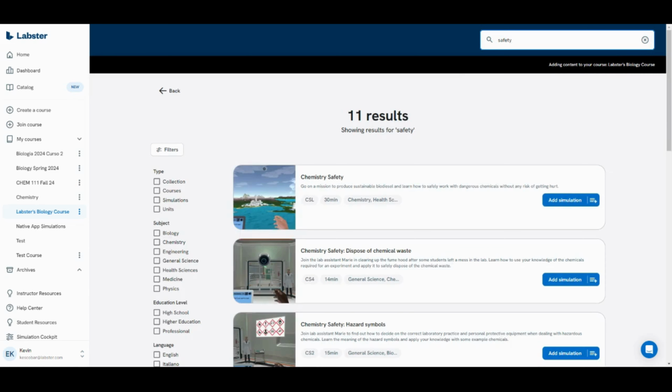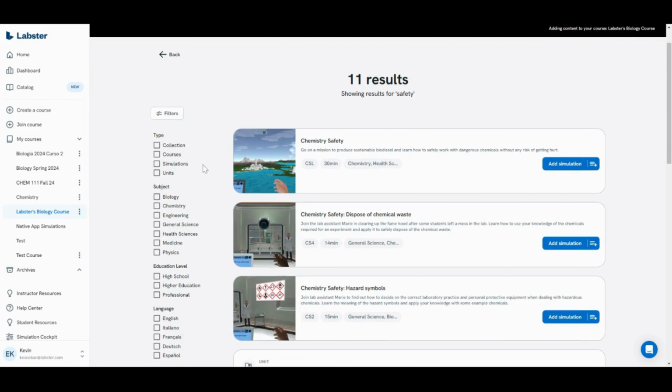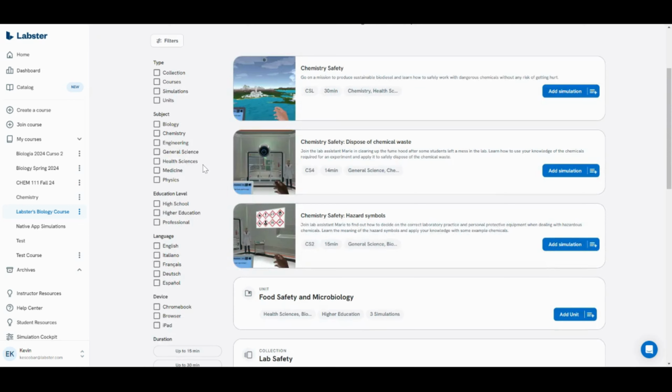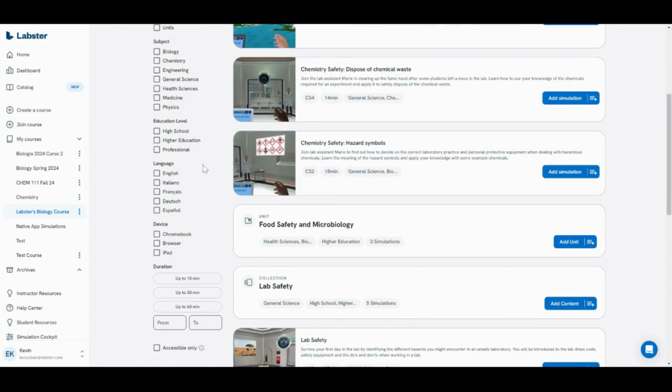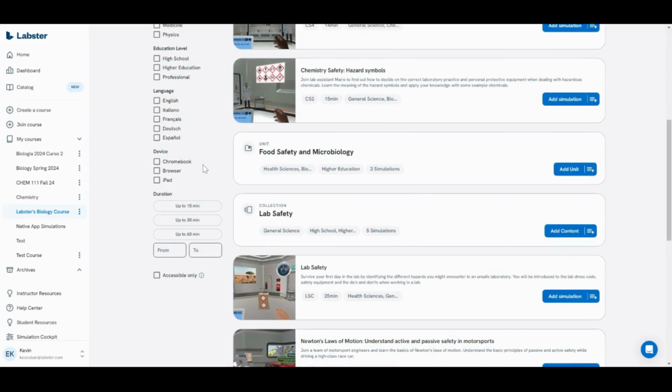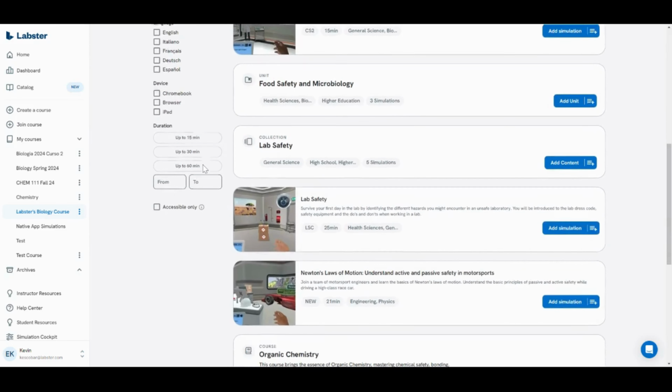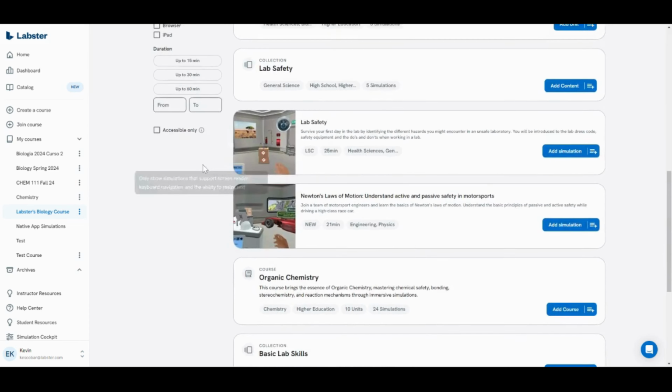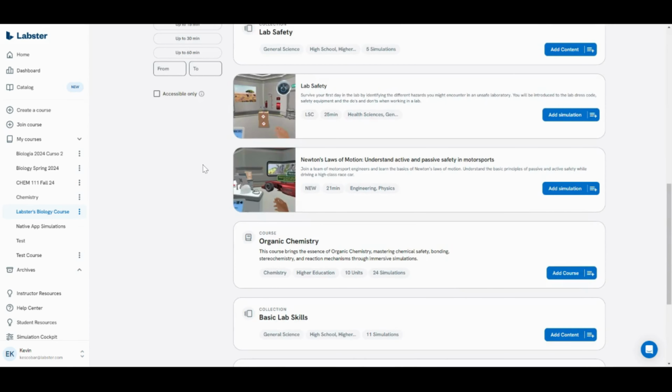In search, you can see there are several different ways to filter through the many simulations that Labster offers. Over to the left navigation panel, you can also filter by content type, subject, education level, language, device it's available on, duration, and whether the simulation is available in accessibility mode.